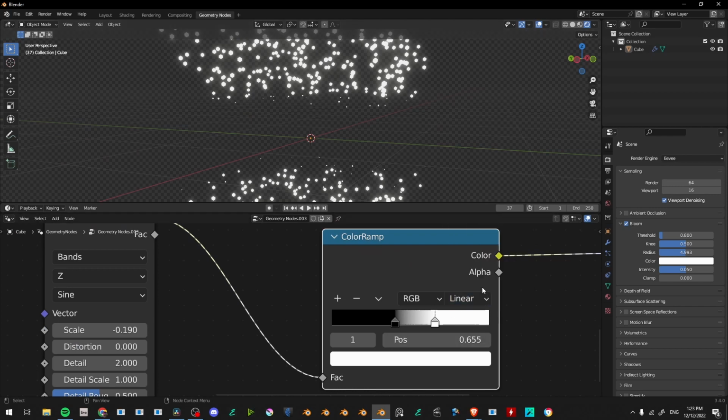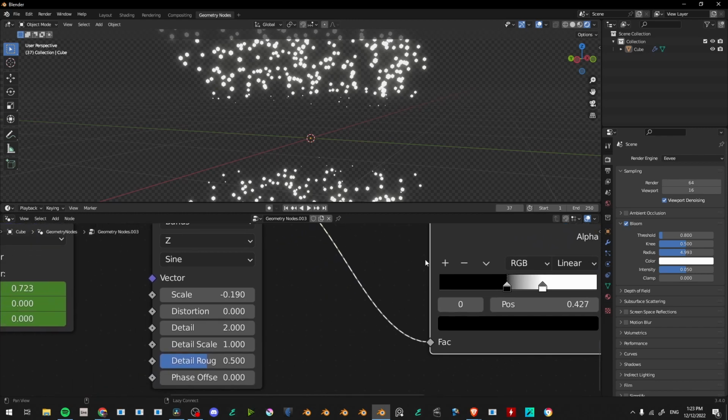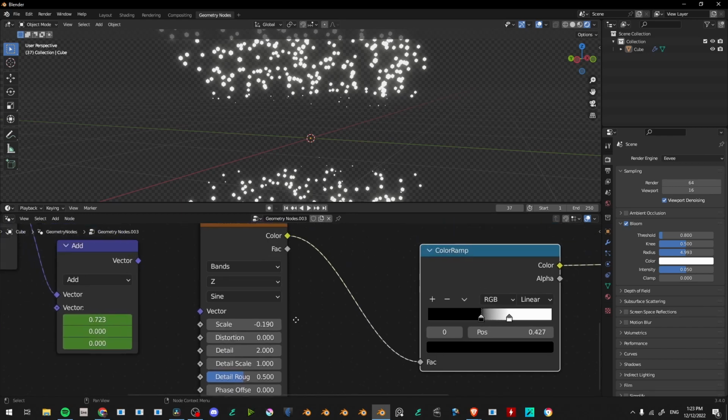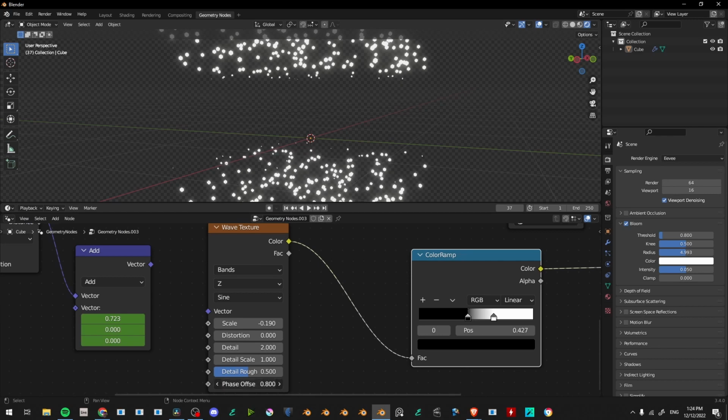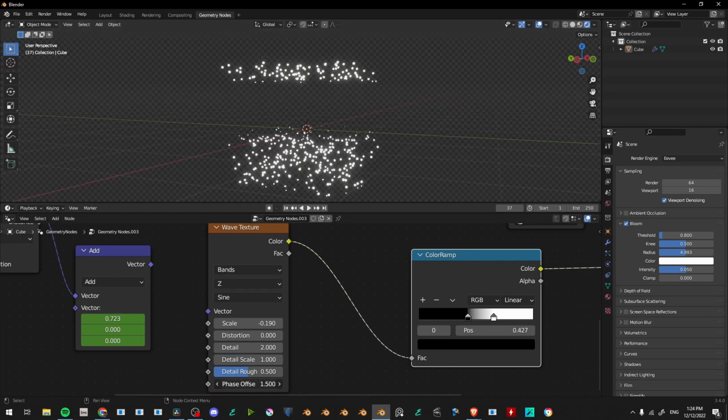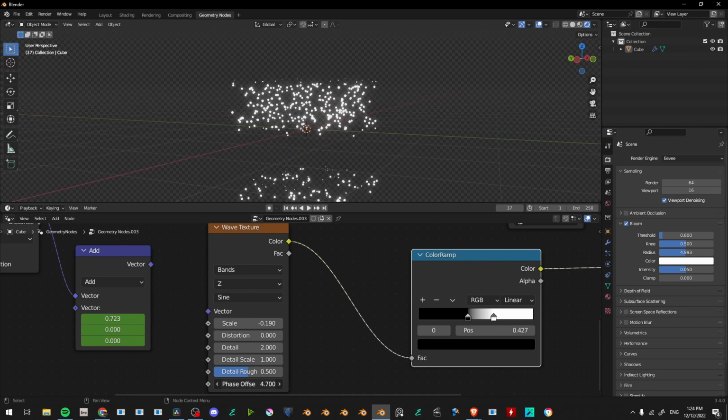So that's how we can, if we change that to say B-spline, we can affect the fade off. So change that back to linear. And what's cool about the wave texture is it already has a phase offset on it. So we just need to move this. So as you can see here, you can add, I don't know what you do with this, but it's cool.